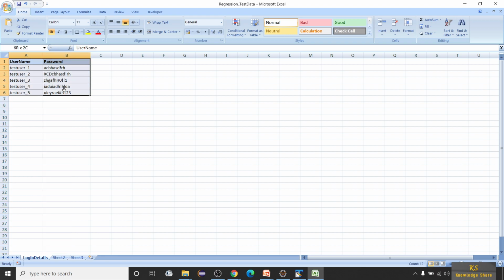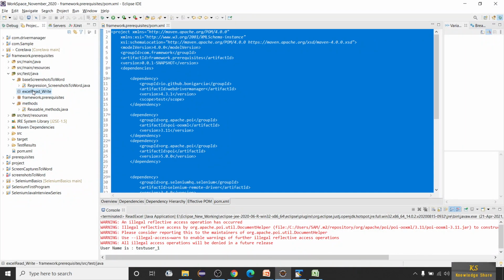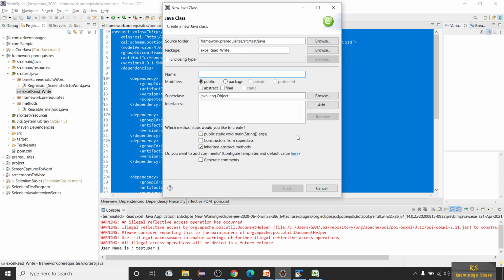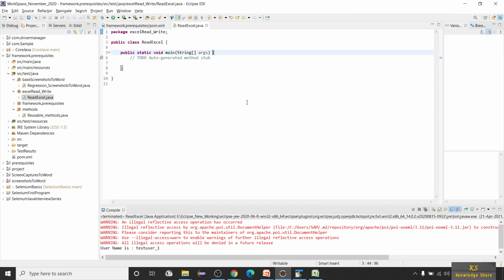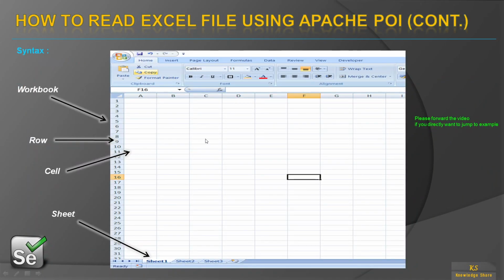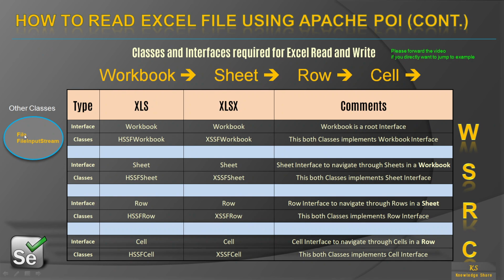So let us see how we do that in simple steps so that you will get some hands-on. So I already created a package Excel read write. Now let me create a class. Let me call this class ReadExcel, and let me include public static void main. Let me delete this comment. So as I have already told you, we should be using a file and file input stream. So let us take this as one block and let us consider this as another block step by step.